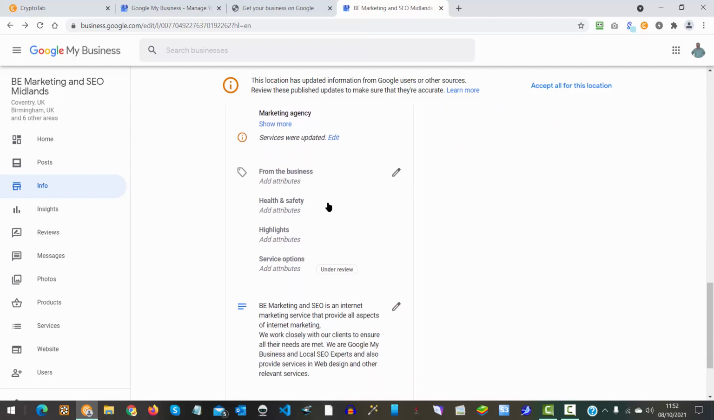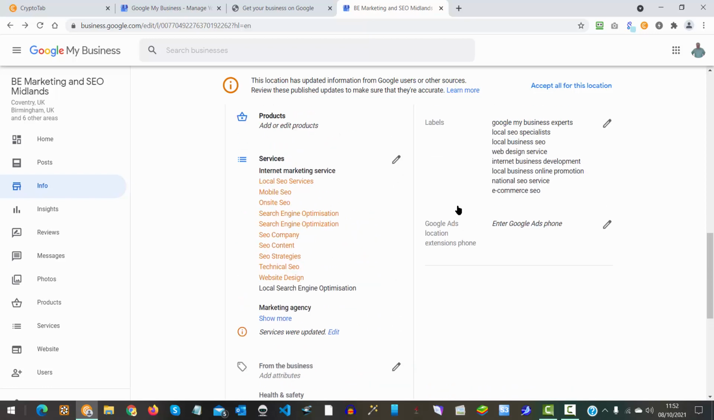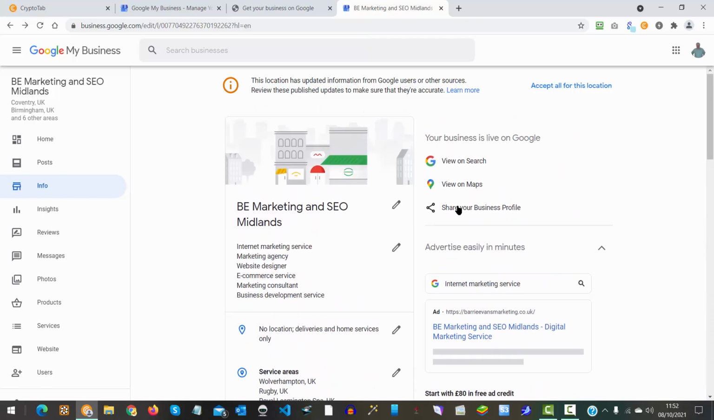If you have a construction business, your health and safety information, anything here, just fill in whatever you can. Okay, fill in everything that you feel is necessary. Give as much information to Google as you possibly can, and they will reward you. So that's it, really. There's nothing much more to say.